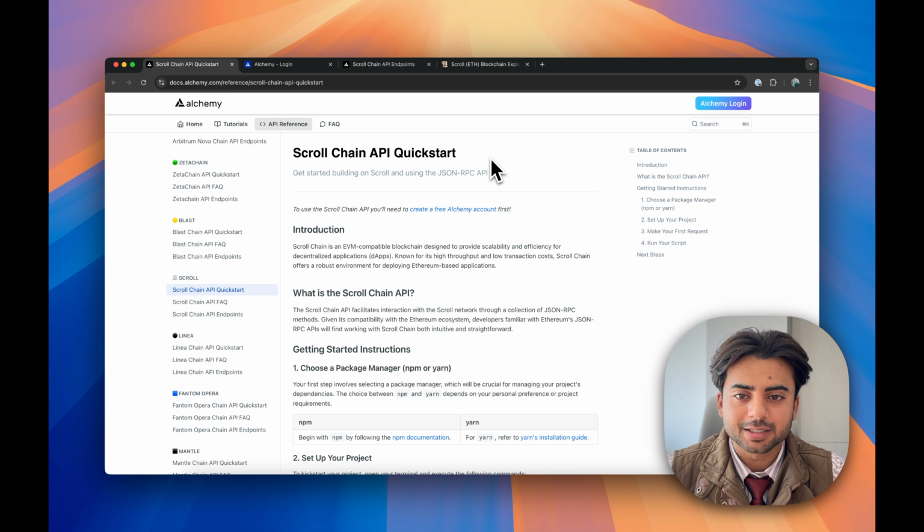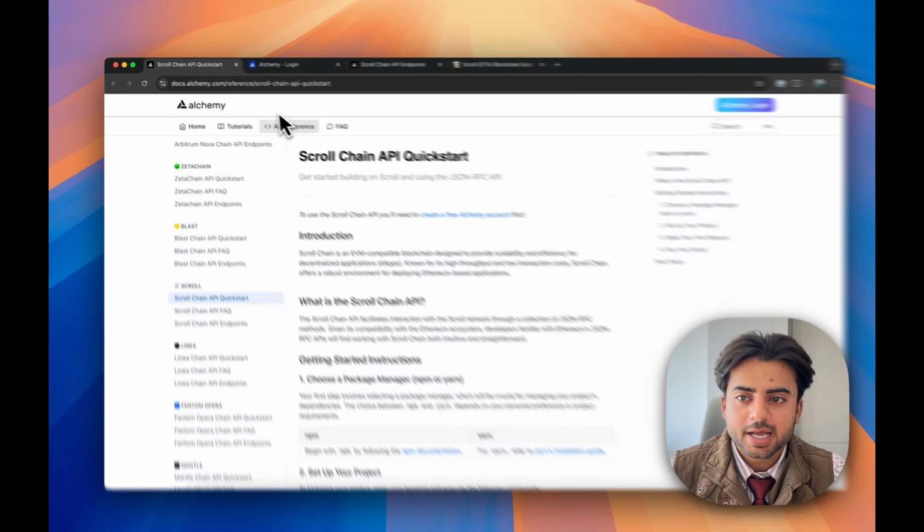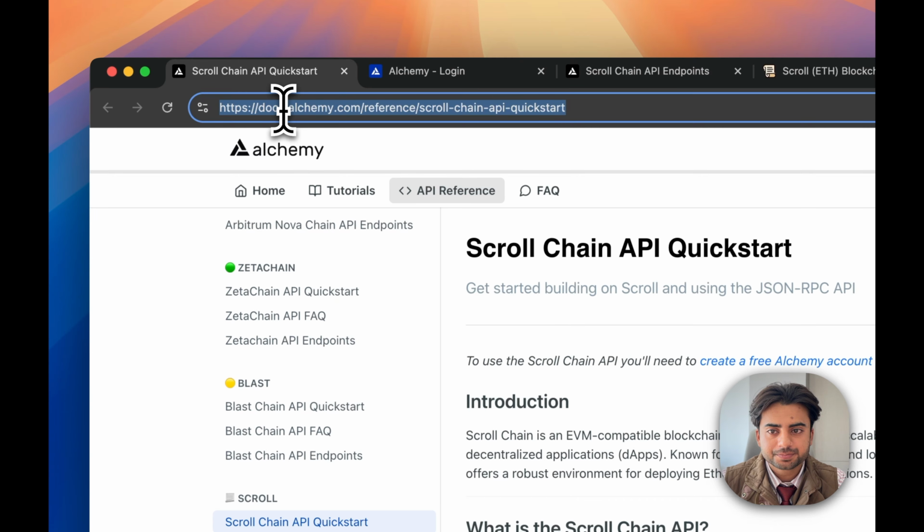on Scroll with Alchemy. Quickly, for folks who prefer written guides, you can check out Scroll API Quickstart at docs.alchemy.com.